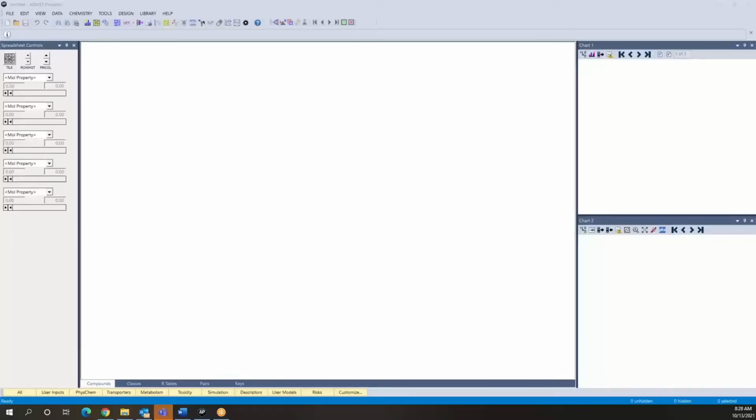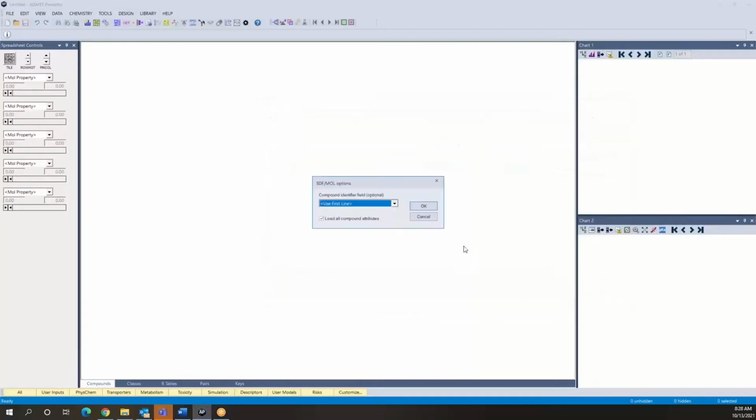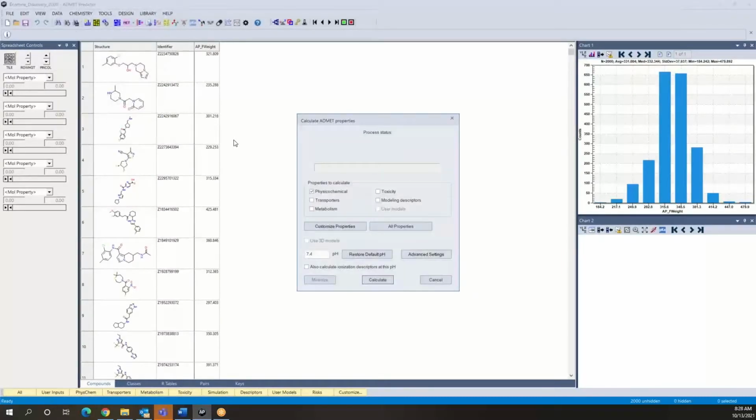Okay, so we're going to move into the generation of CP time profiles. We're going to use the same data set of 2,000 compounds that we've used before. So I'm going to load it right now. And we're also going to calculate physicochemical properties for these compounds.